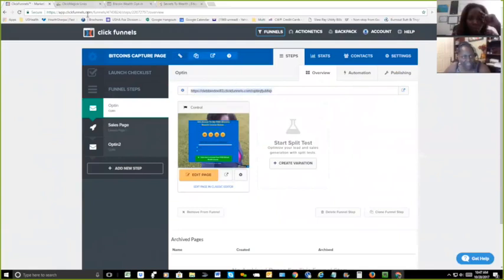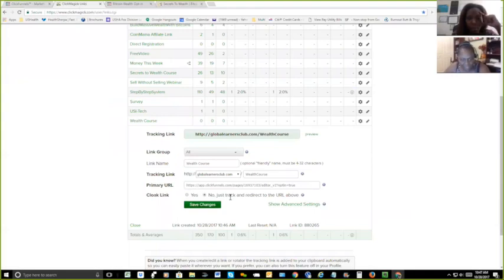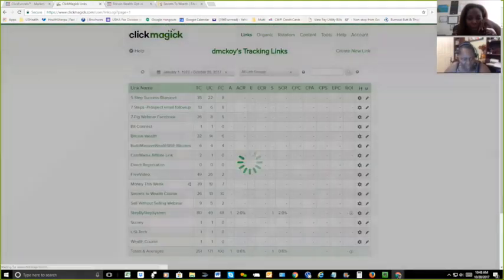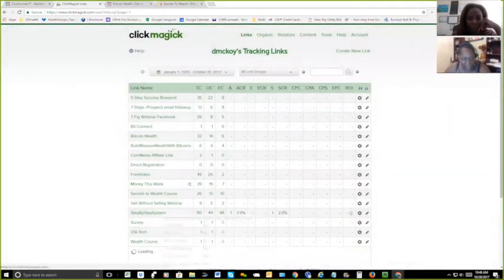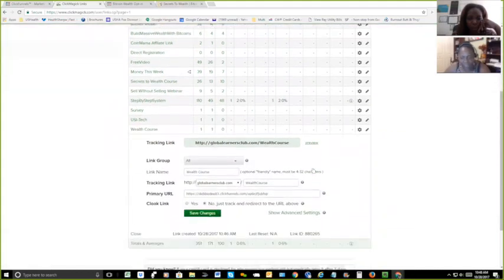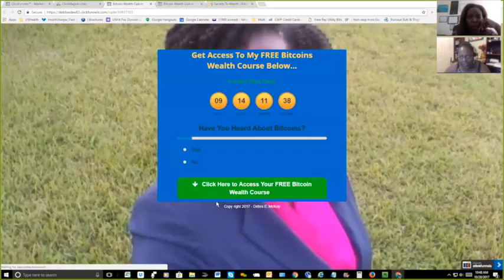So I can easily change that by taking it from the opt-in page, going back into ClickMagick and changing all of that. I'm under the Wealth Course one. I'm going to go ahead and change the raw link so it's like that. Everything else stays the same. I'm going to save the changes. And that's going to put us back. So now when we test it again and preview Wealth Course, it's going to show the actual page without all the editing material. Right, perfect. Got a 9 days countdown. She's got a timer here. Looks good. Perfect.